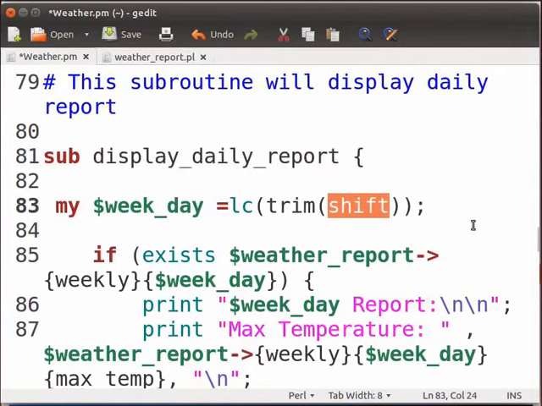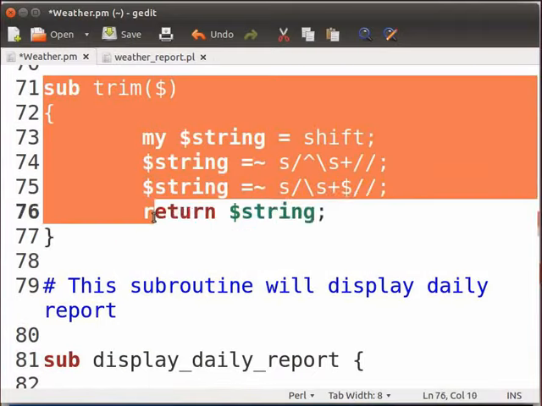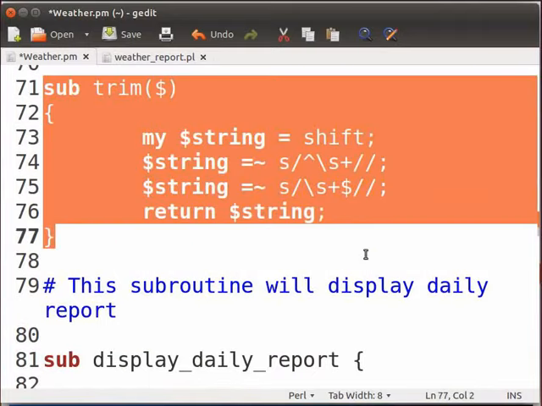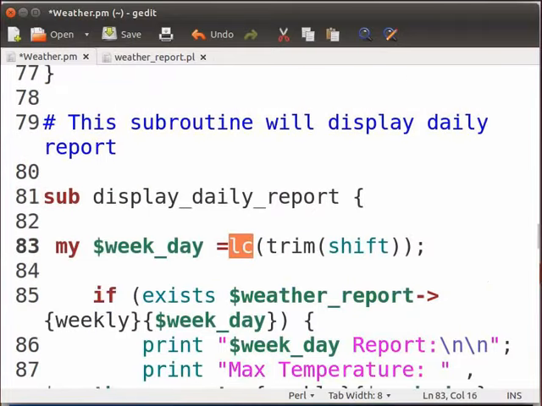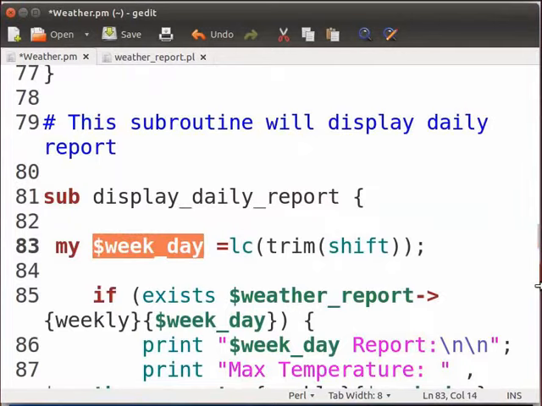We retrieve the parameter passed into a subroutine using the shift function. I have used the trim function to remove the leading and trailing spaces of the parameter value. Here is a code for the trim function. LC function returns a lowercase version of the given input. This is used to avoid case sensitivity. The weekday passed as parameter from the main program is assigned to a local variable $week_day.